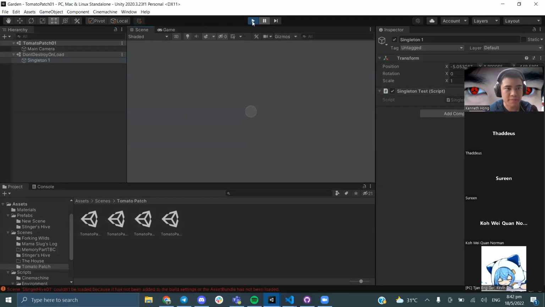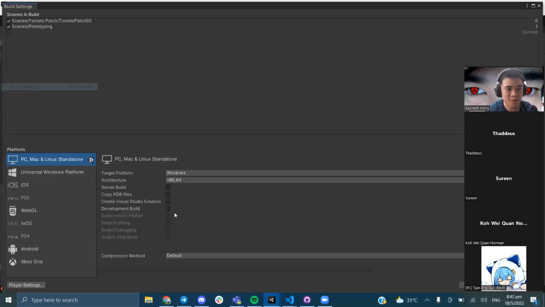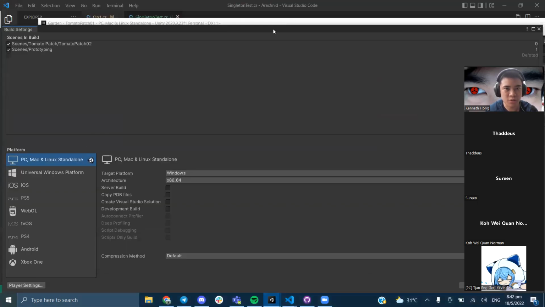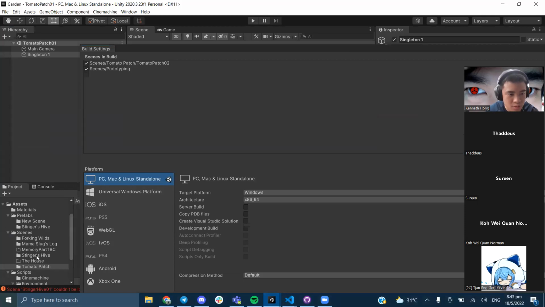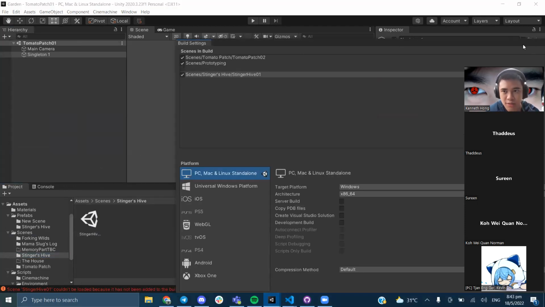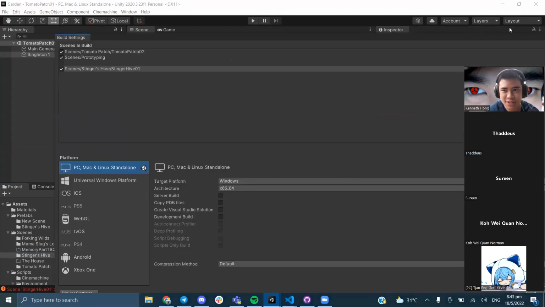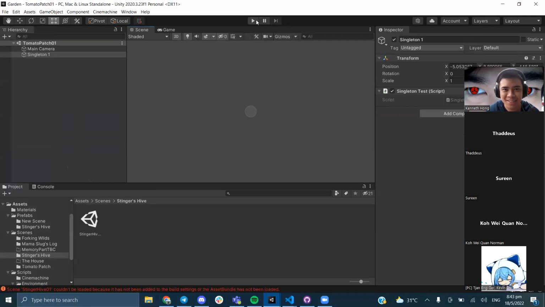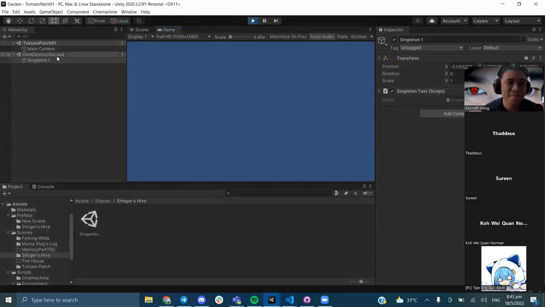Because okay, ignore the fact, wait, hold on. All I need to do is add this to the build settings, which is like this. Okay. Yes, very scuffed. I'm so sorry. Yeah. So like, okay. Restart.